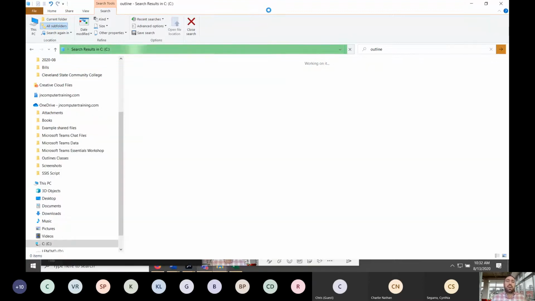But like I said, once you know where something is saved, you can copy that file path and save it in your file path list for the future. So this is still going, still going.